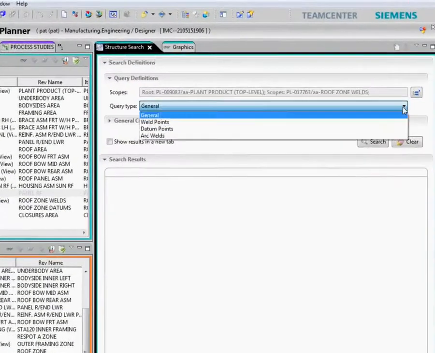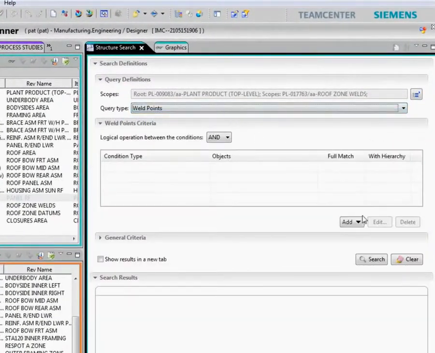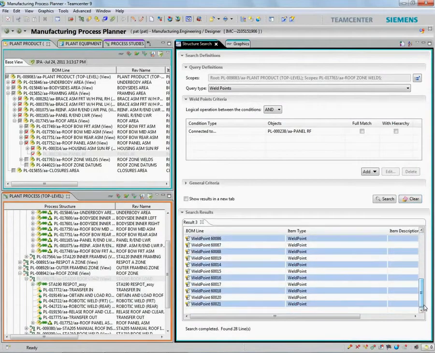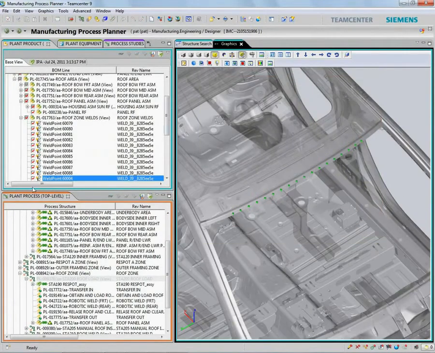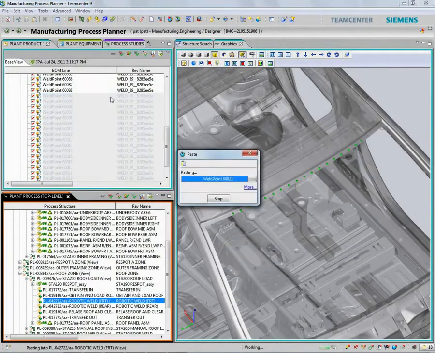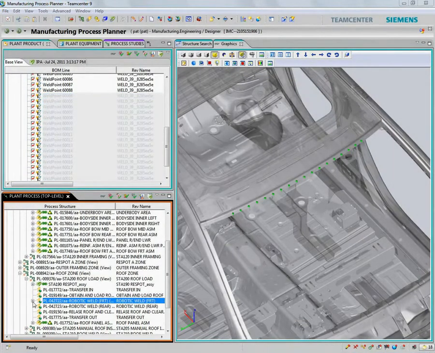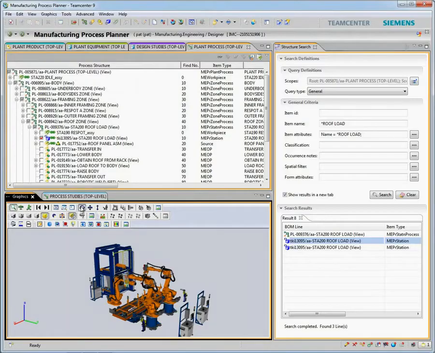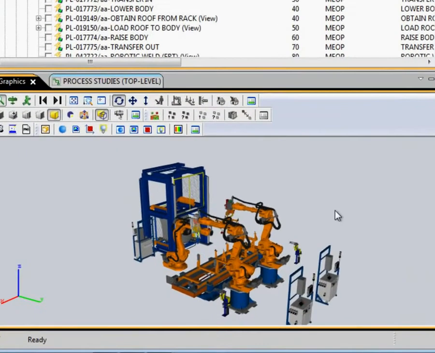Next, I can search for the manufacturing features attached to the roof panel, visualize them, and assign the weld points to a robotic welding operation. We can then visualize the station where the welding would be performed.